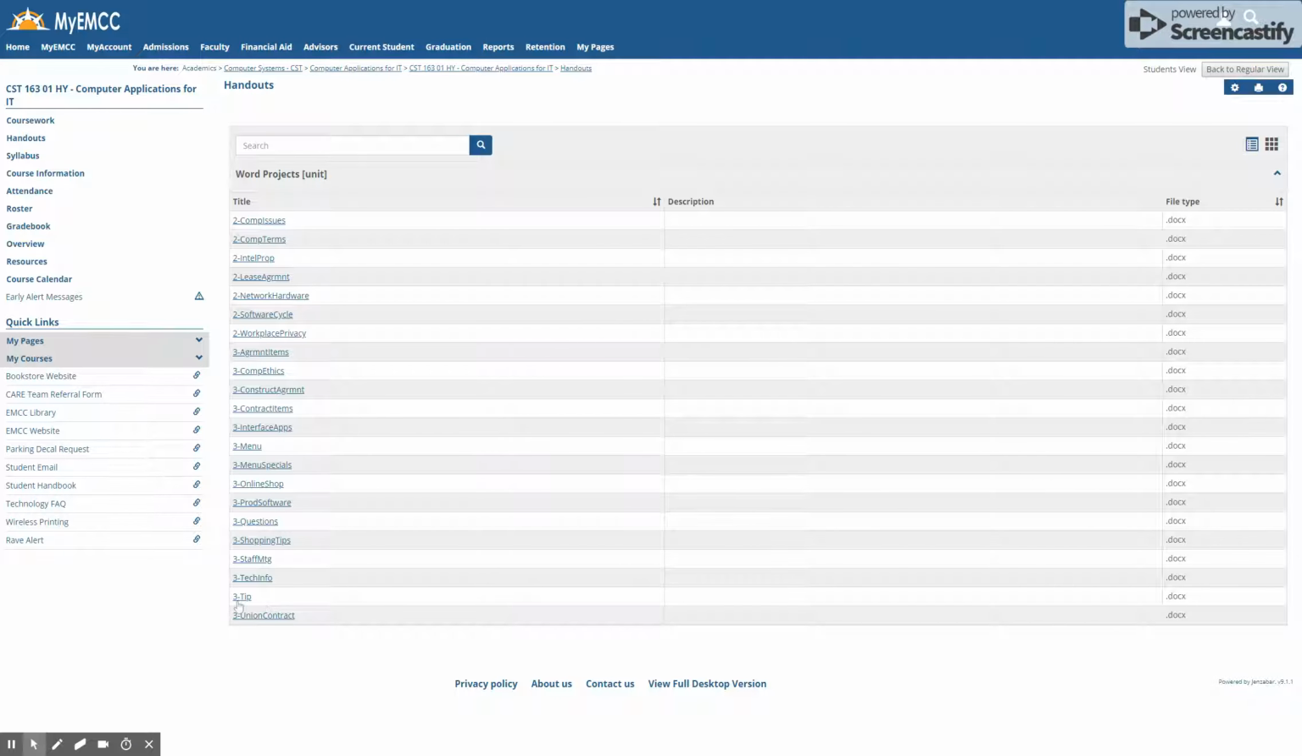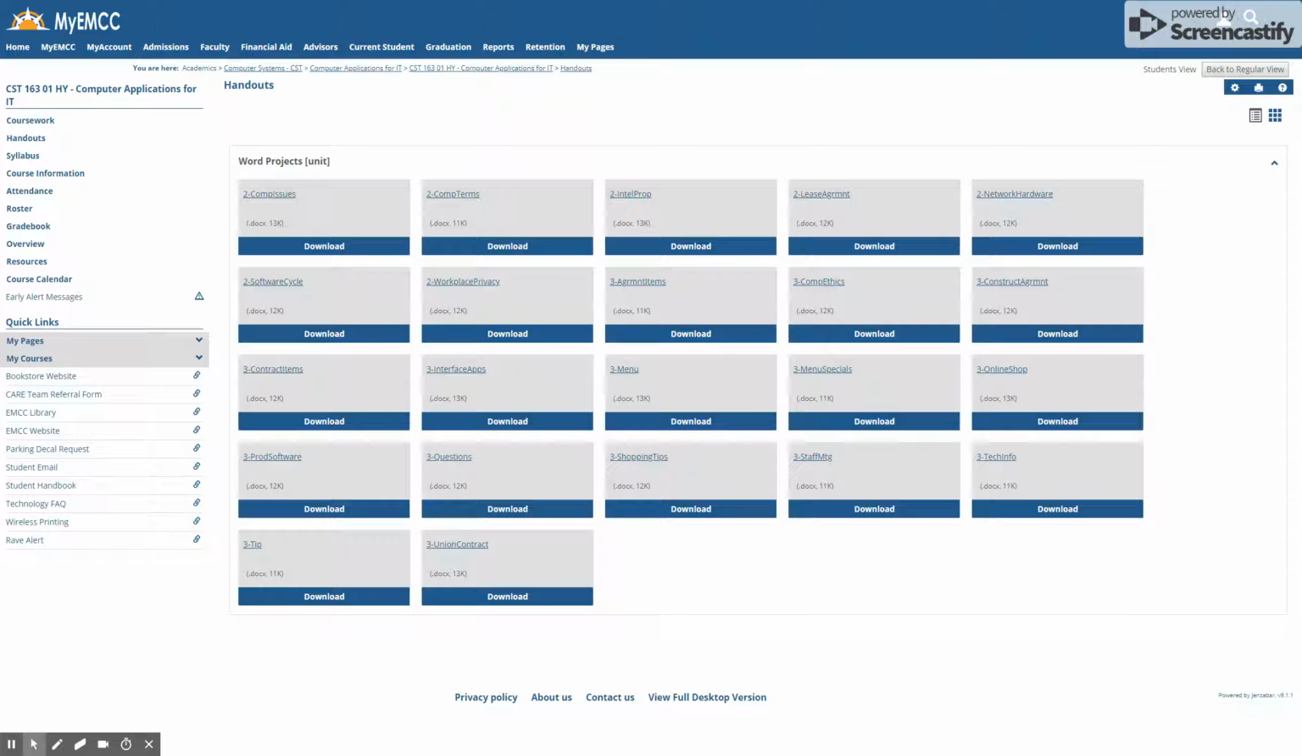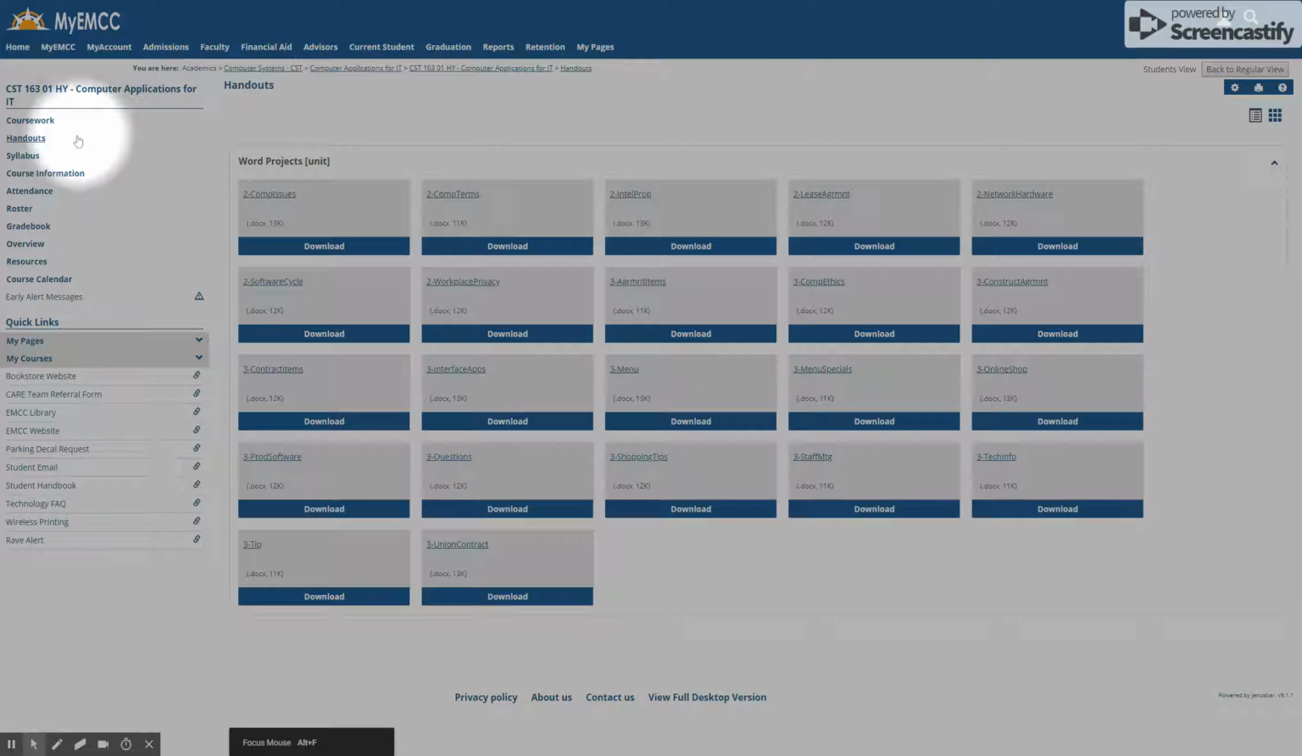Some of these files, for example, 3-tip, you don't have to edit, but it asks you to open it and get information out of that so that you can finish a different file that you're working on. So some of these are there for information rather than for completing them. So that's it. That shows you where you're going to get your coursework, where your assignments are in coursework, and then you're going to find the blank documents under handouts.